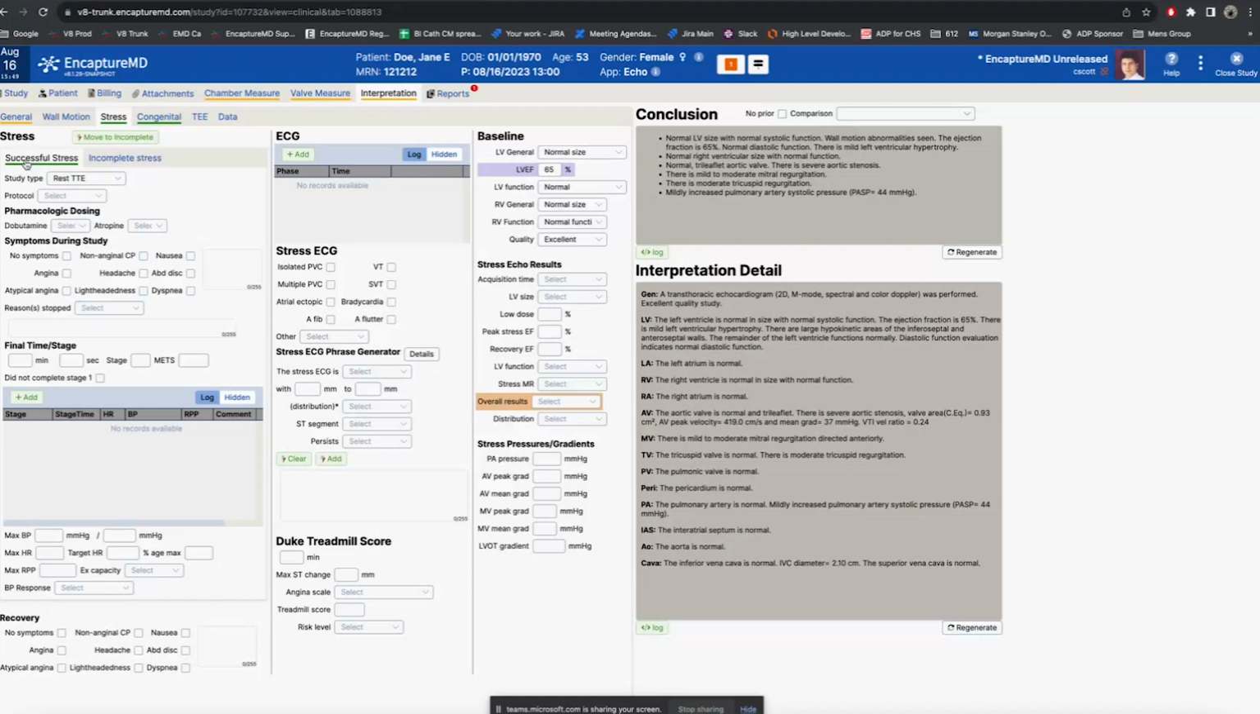Someone hopefully who can see that text will let me know that. Otherwise, I can continue on.